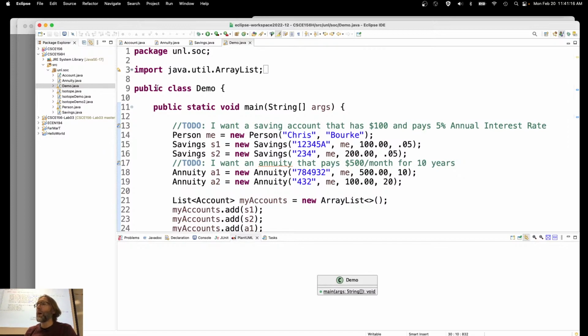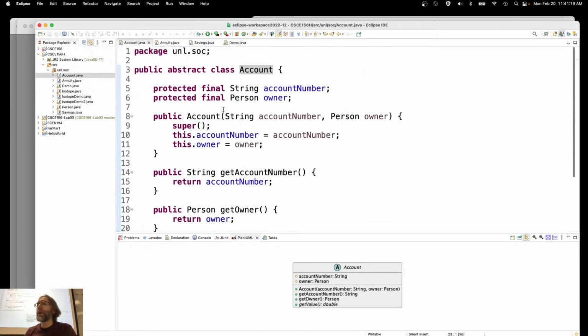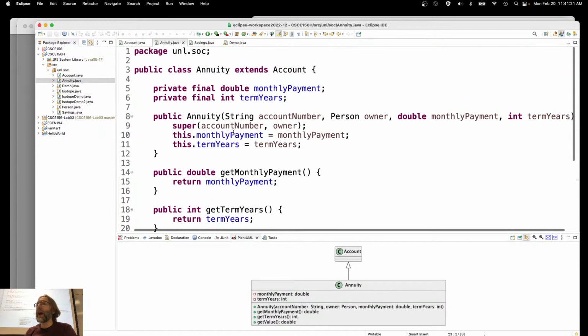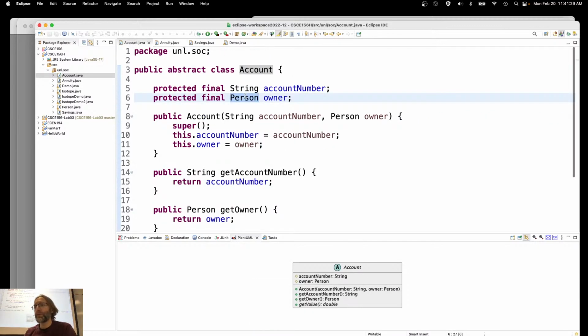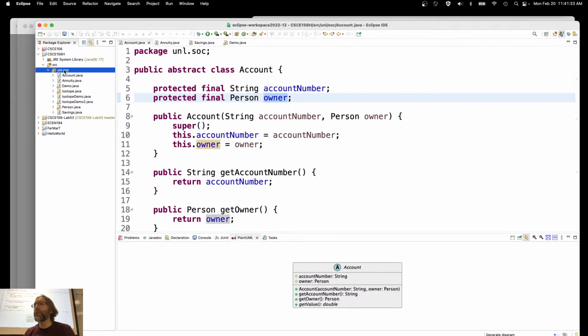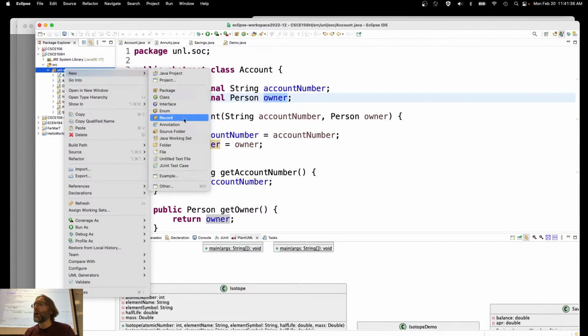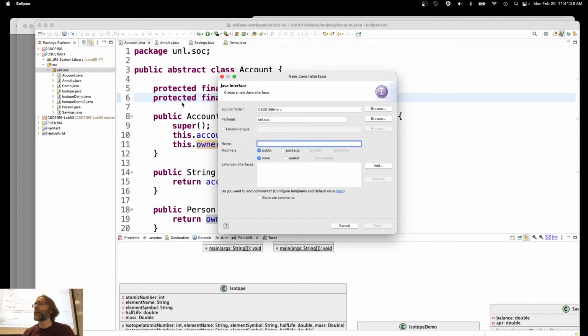Now, an account has an owner, and an annuity has an owner. So maybe there's some commonality here. Maybe I should say that every account has an owner. Well, that's true. We've got an owner up here. But I'm going to go ahead and create what's called an interface, this pure abstraction, new interface. And I'll call it Ownable.